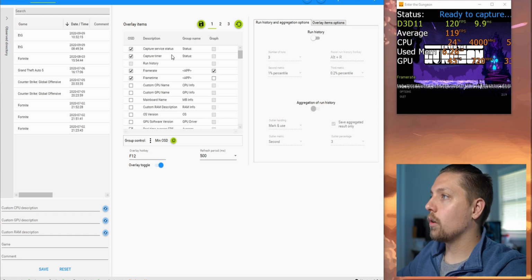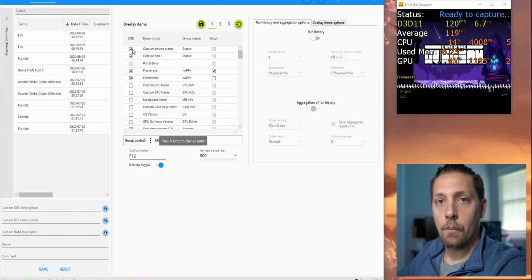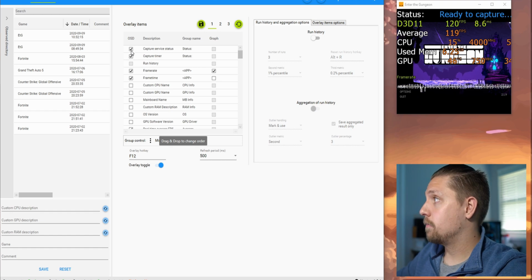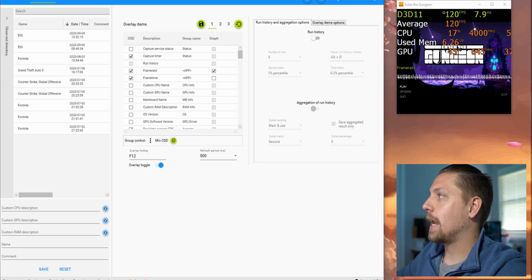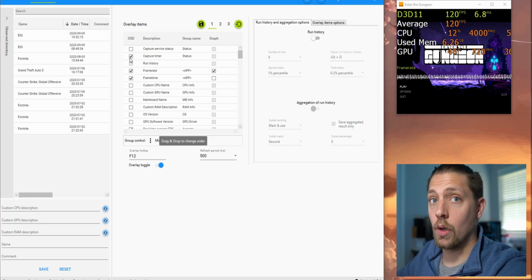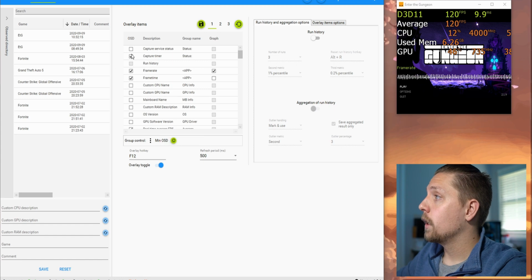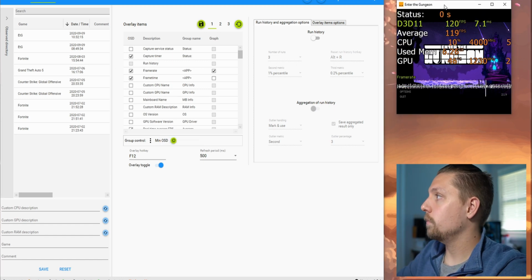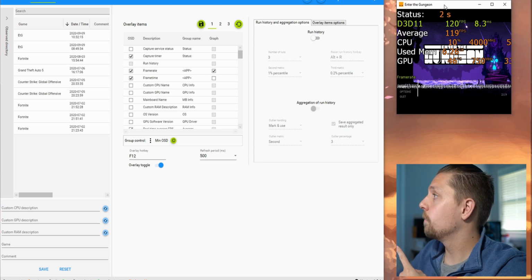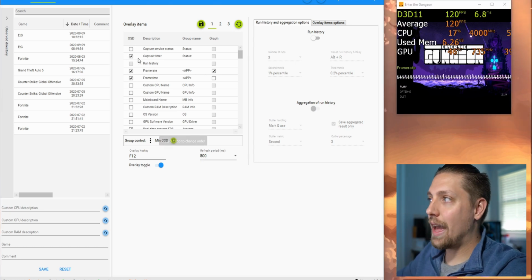And then in here, this is the same exact thing I just showed you on MSI Afterburner, but instead it's on this. So if you don't want the capture service status, whether it's capturing or not, you can uncheck that. If you want the capture timer, so if you're actually capturing stuff, you hit F8, it'll show you a timer. I'll show you real quick. So you can see the timer right now. So we're gonna turn that off. You can turn that off if you don't like it.